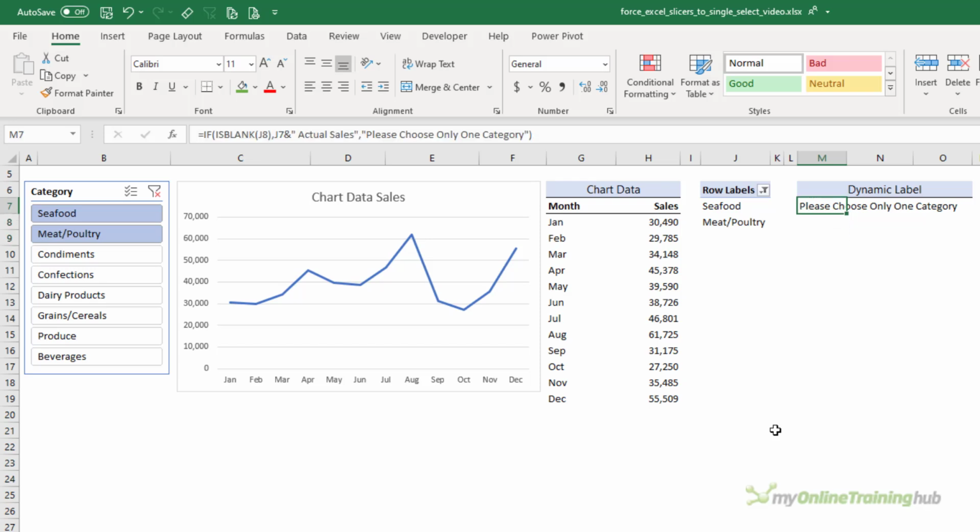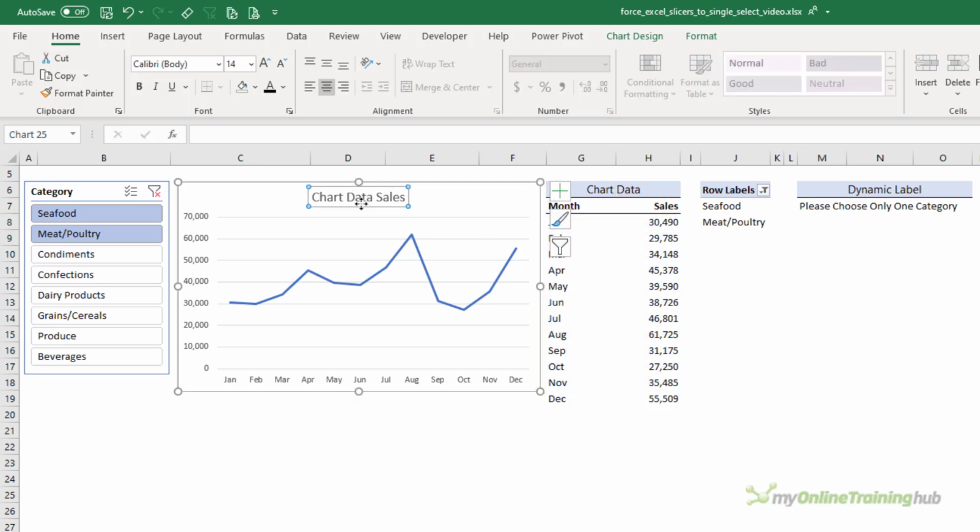Right, let me delete those and let's link this label to the chart title. So I'm going to select the box for the chart title. With it selected, in the formula bar, type equals and then select the cell that contains your dynamic label and press enter.